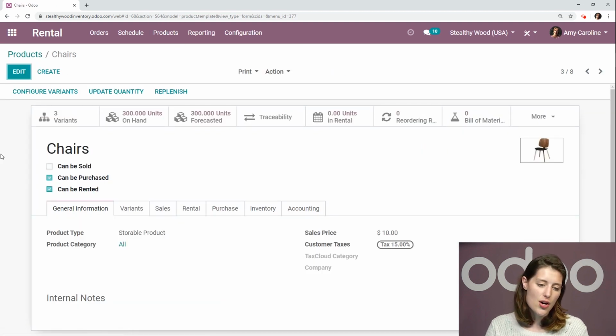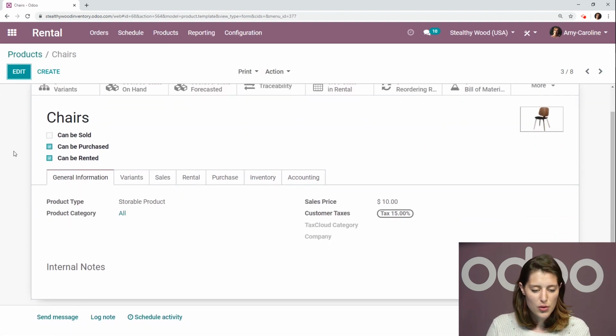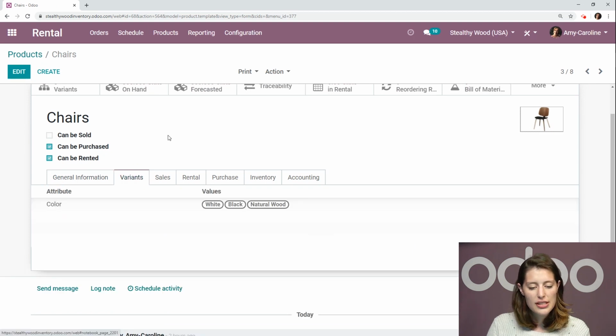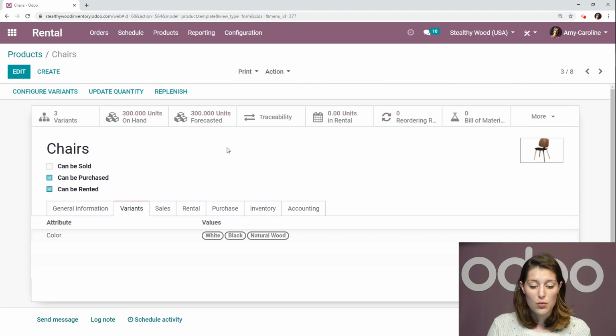So the other item that the customer would like to rent. For this item, I have activated variants. My chairs come in white, black, and natural wood. I did need to activate that option in the settings of the sales application. It is not activated by default.